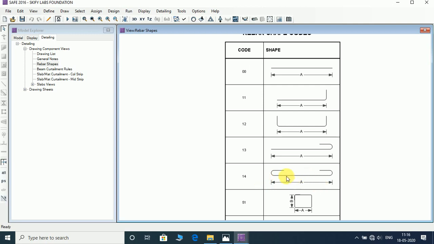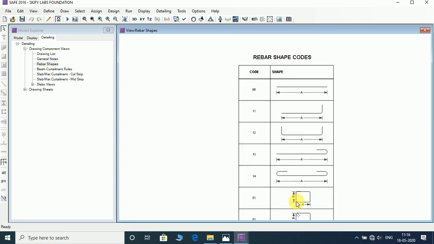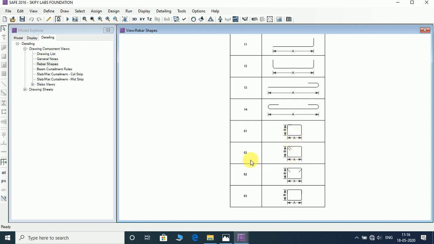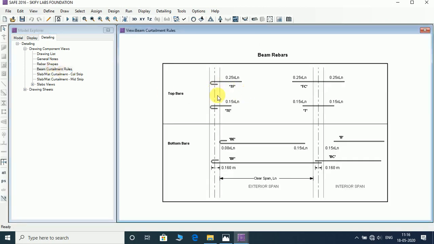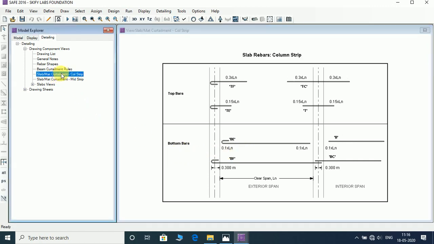We have curve as well as A and B. So these are the codes representing the type of member and the type of reinforcement provided. Here are the curtailment rules for top bars, 0.25 times ln, exterior span, interior span, bottom bars. These are for column strips and these are for mid strips.